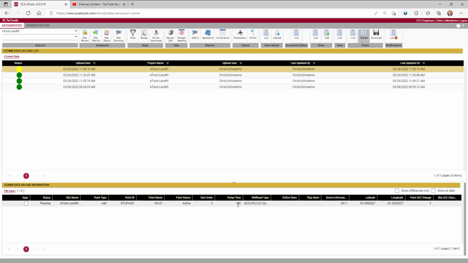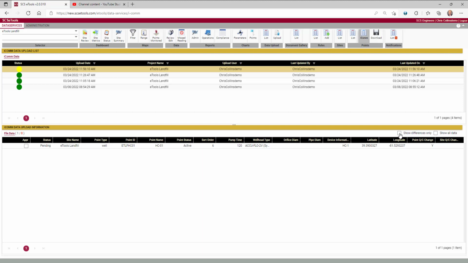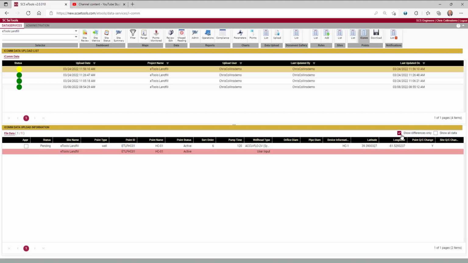The information here, the pump time, the wellhead information, all of that can be displayed there. The bottom section, I'll expand this a little bit. We can show what the differences are. So if you have multiple IDs that were changed, you can see what the actual differences were there. You can tell this was the previous value on the bottom, and the one that it's pending to be changed to is here on the top.